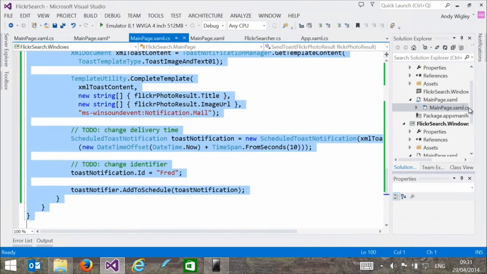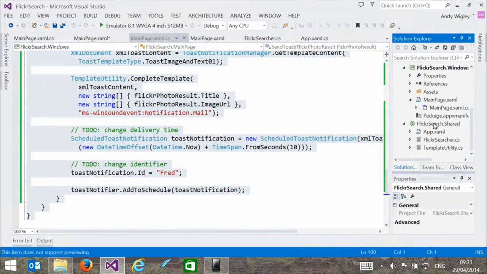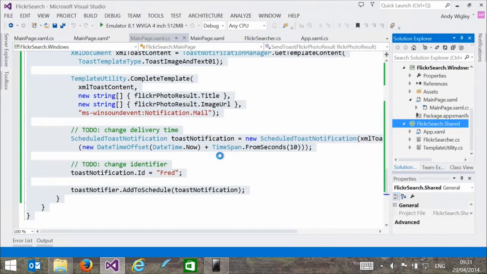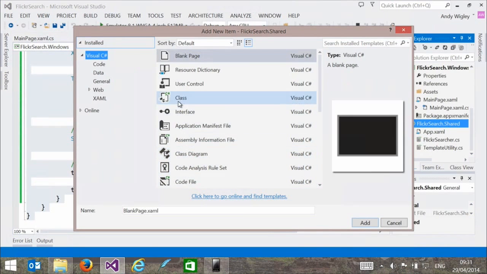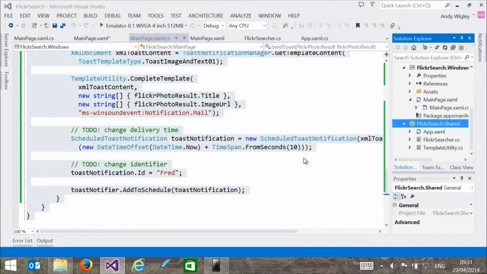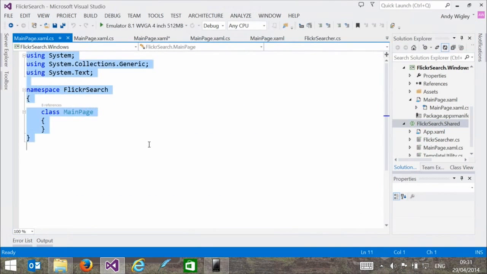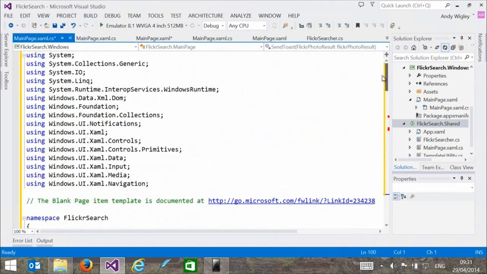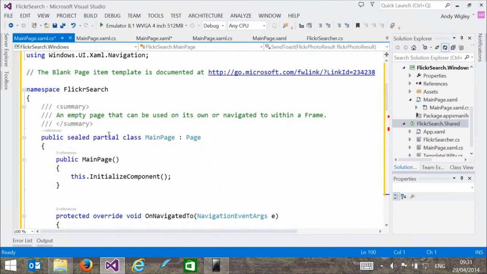for the Windows app, and then I'm going to go down to my shared folder and add a new class in here, which we'll call MainPage.xaml.cs. I could call it whatever I like actually, but to be sensible, and then paste that all into there. Now, what am I doing here? The key word here is this one, partial. So it's a partial class.